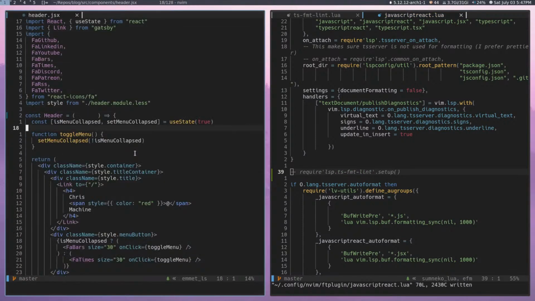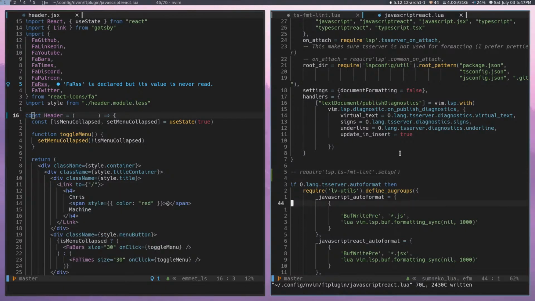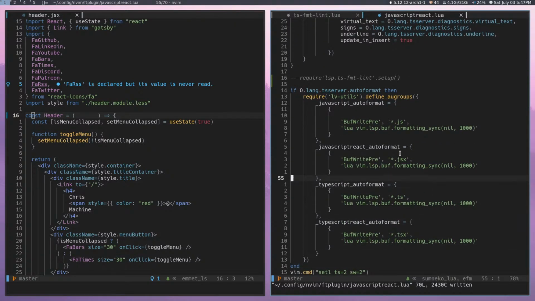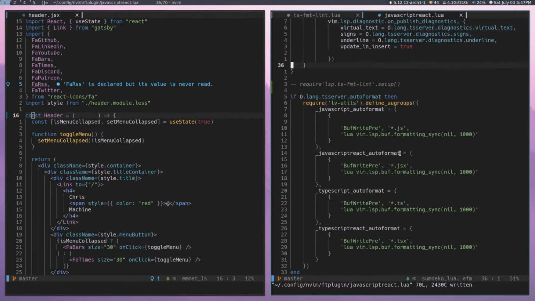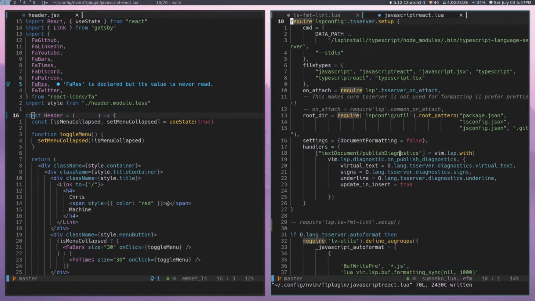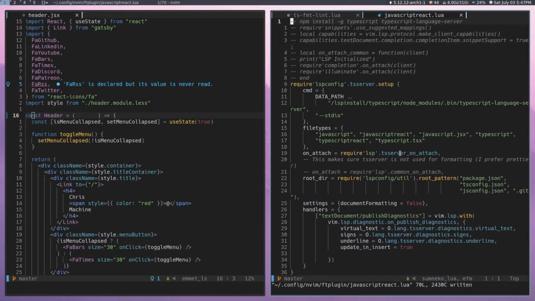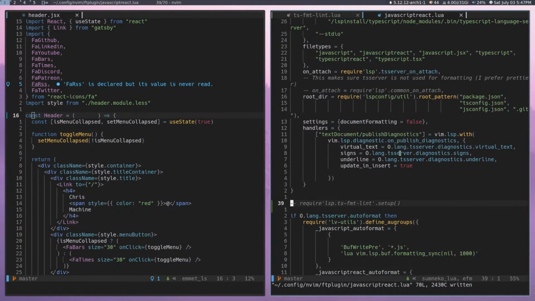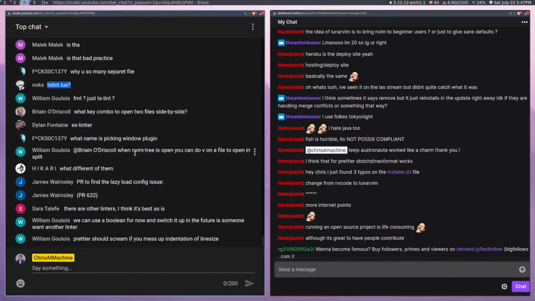Okay. And now if I do save, okay, what if I do format? There's no format. Interesting. TS server doesn't format?